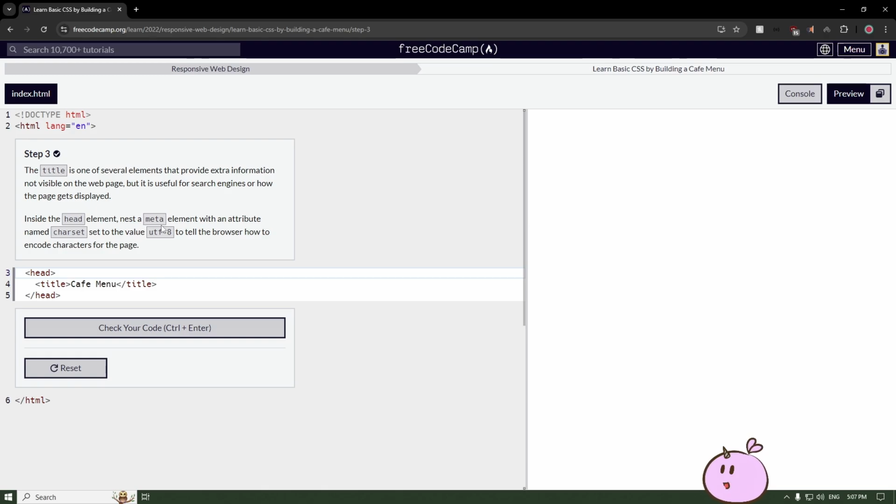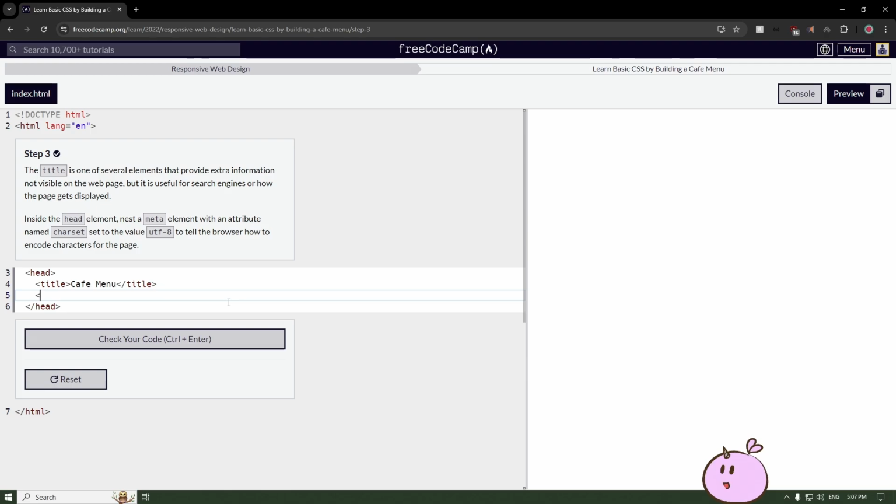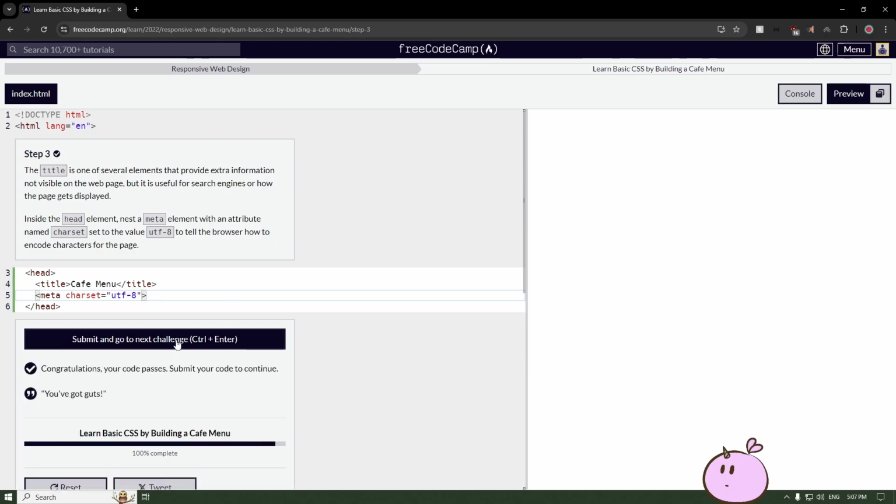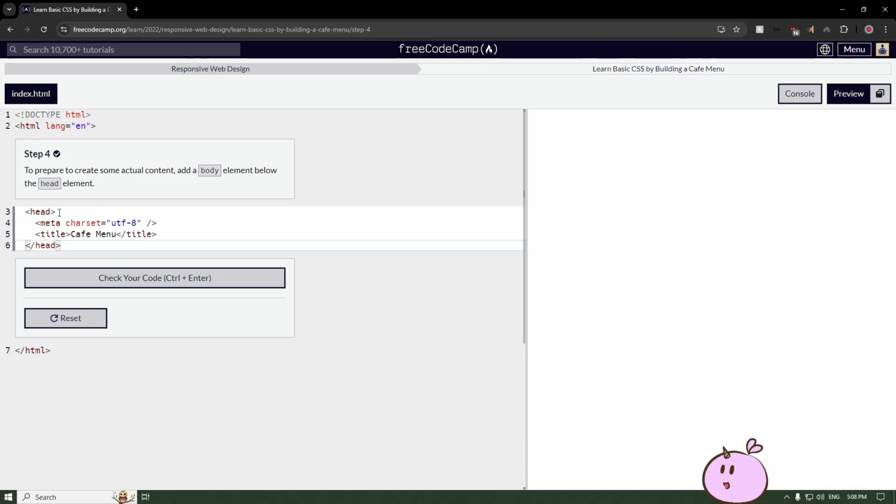Okay, inside the head element, nest a meta element that would char set equals UTF-8. So we've gone through this in the previous episode. Yeah, let's skip those. We're still on HTML here, so we didn't start the CSS part. To prepare and create actual content at the body.